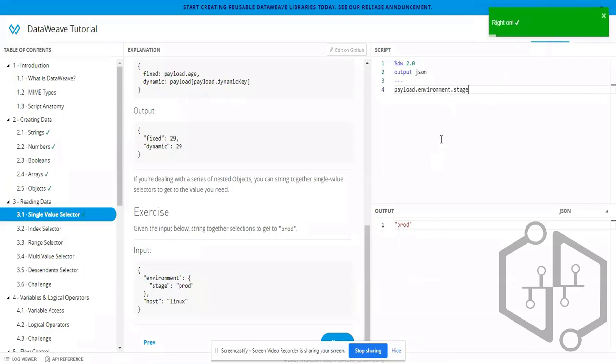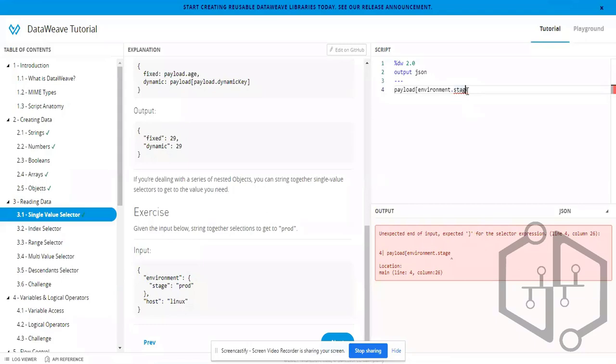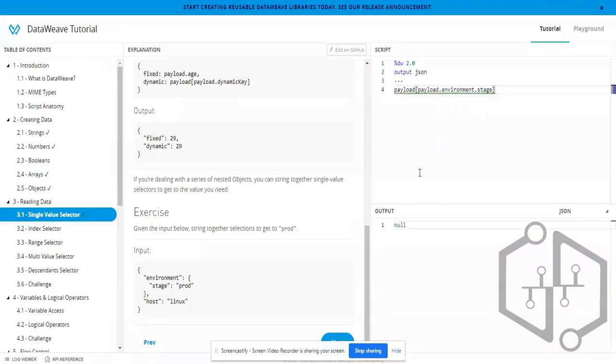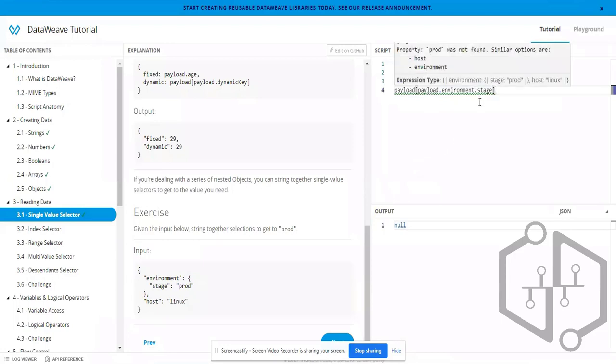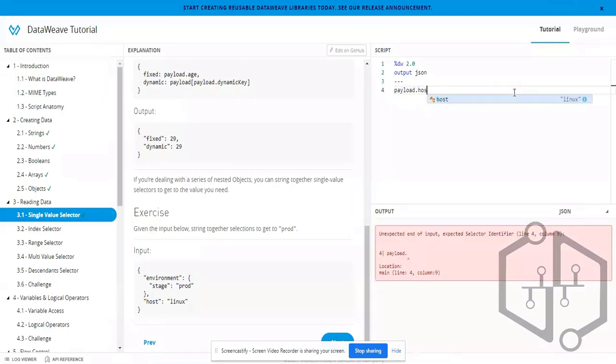So this one I understand. If they want, for example, Linux, it will be like what? It will be payload dot host, I think, because the environment is the same. It is the Linux, yeah, with the host.